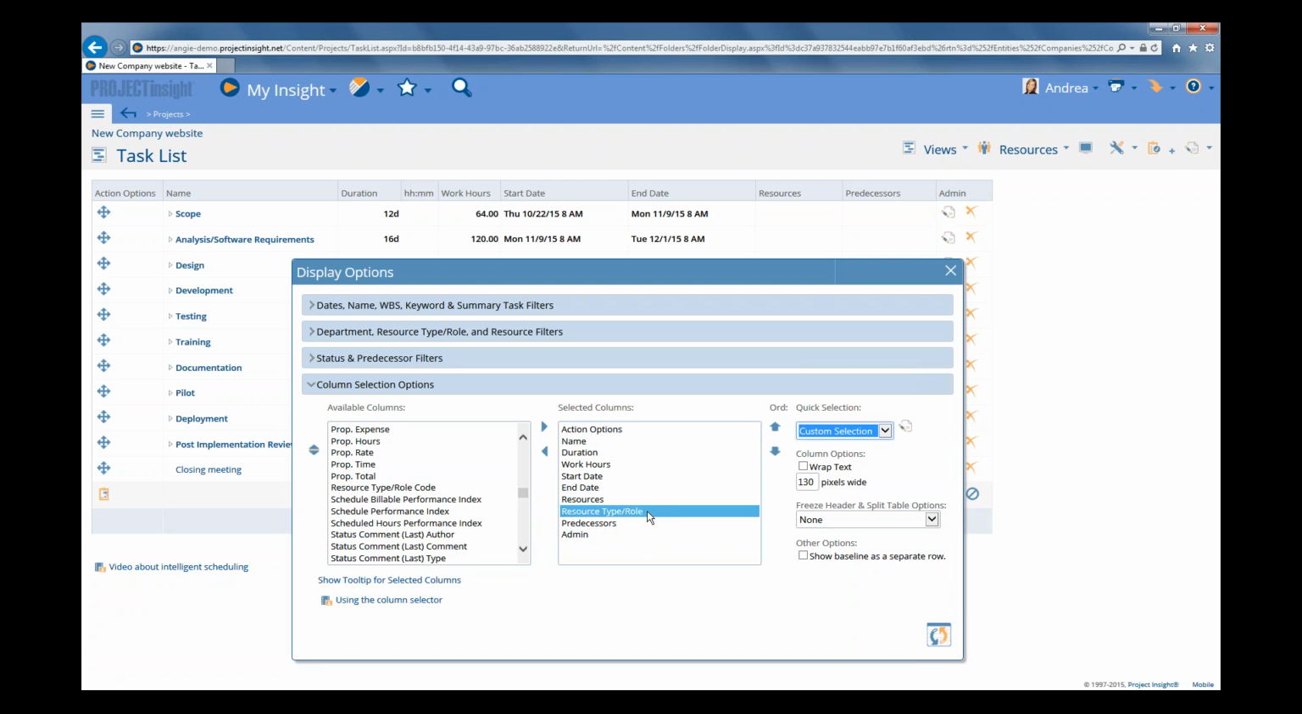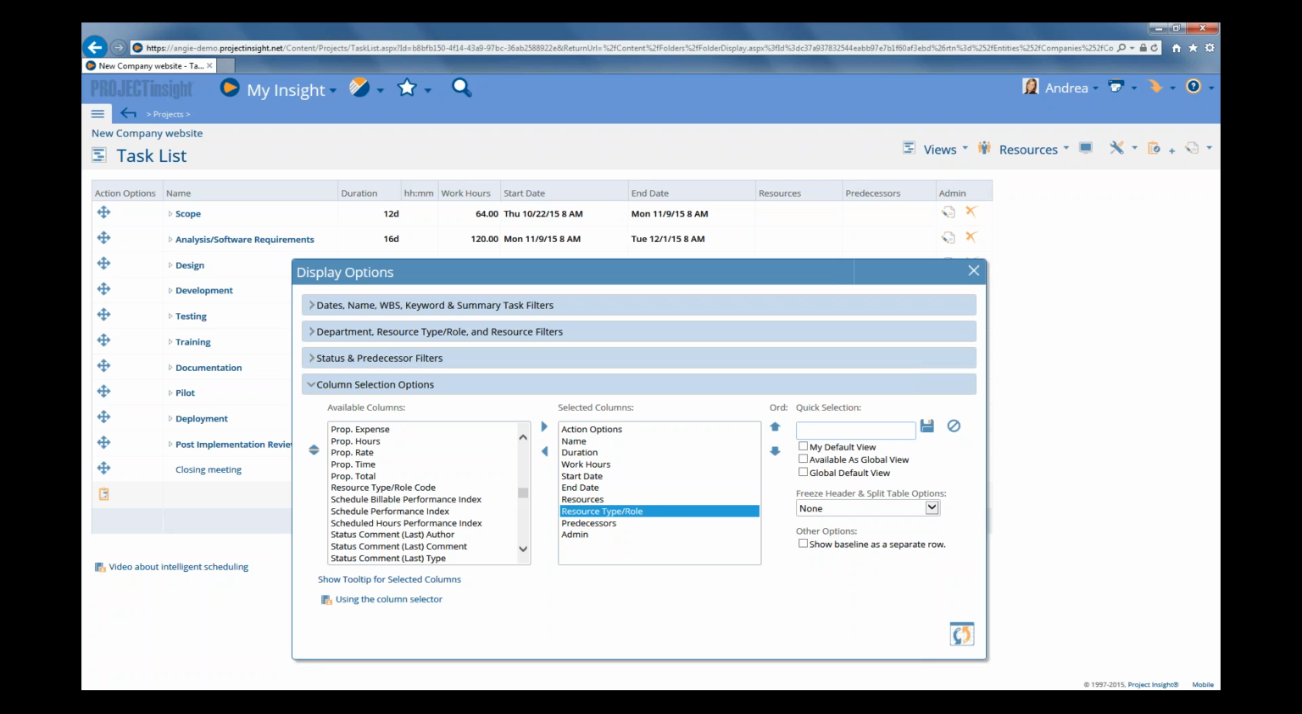Now it is very likely that if you are using these resource type roles for contracting and billing purposes, you will want to save this view because you're going to use it again. So to do that, we're going to click on this edit icon in our quick selection area. And we will want to type in the name of this view because we have to name our views. So let's call it the role view, or we'll call it roles.